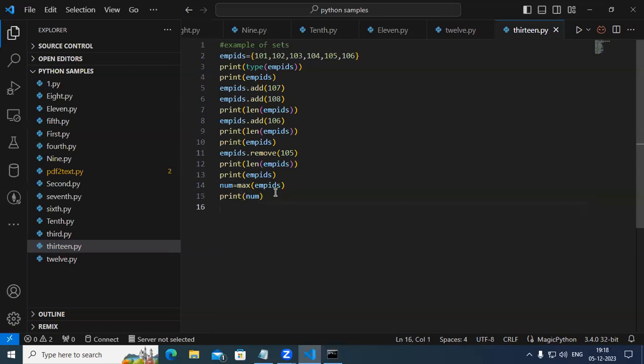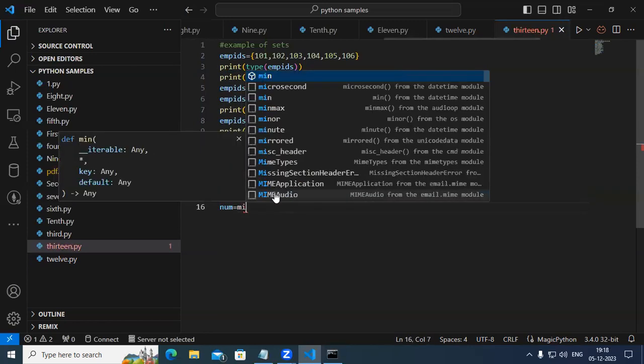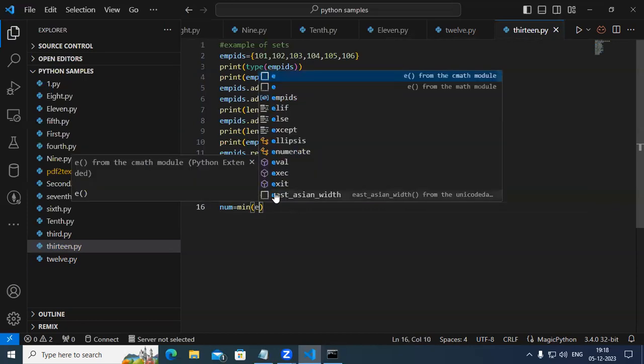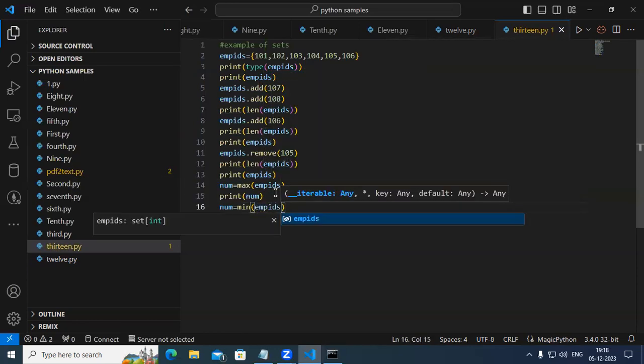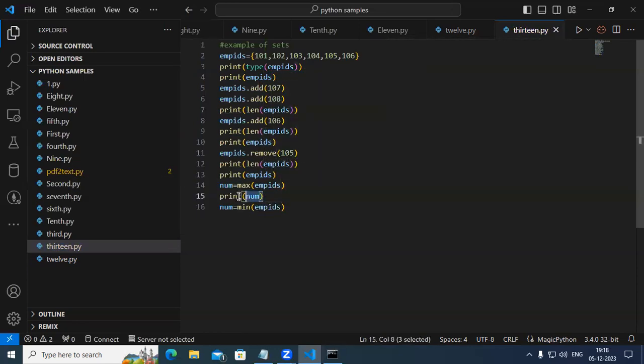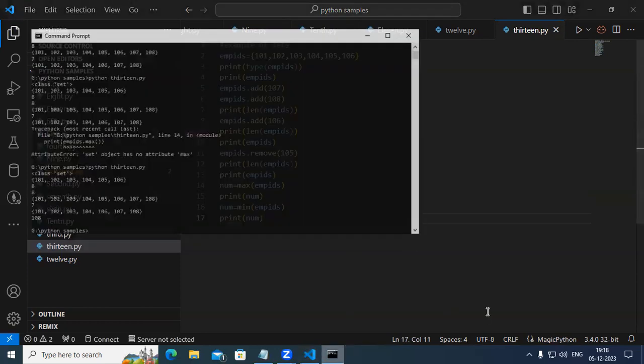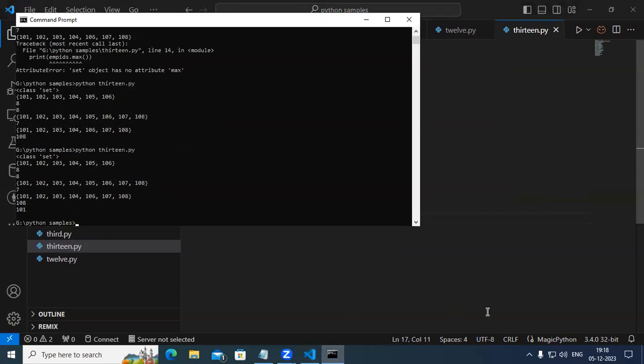Similarly, you can go with num equal to min, followed by EMP IDs. Again, it's going to print num for us. So it can give you a minimum value in such cases. Try to run this here. That gives the minimum value, which is 101. So this way you can use the min as well as max functions.